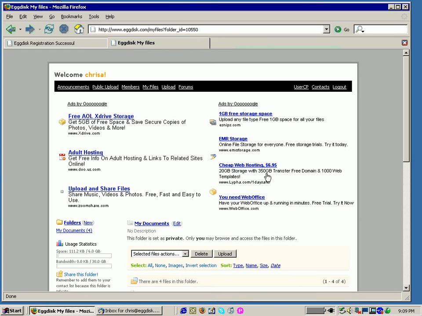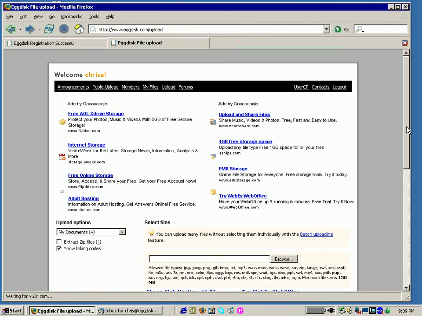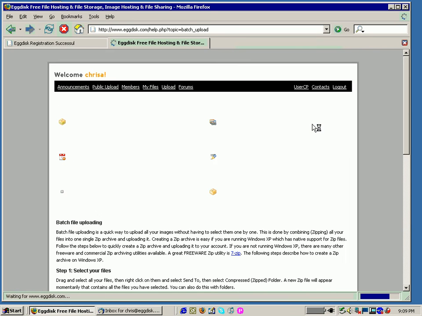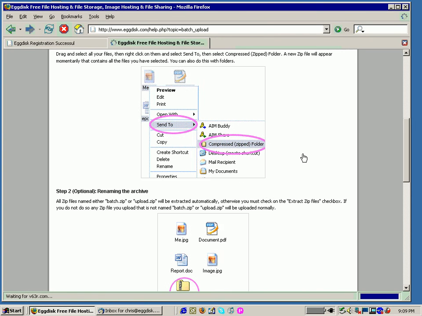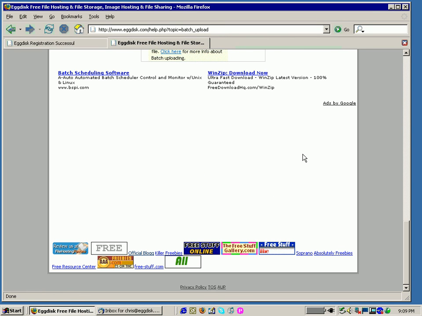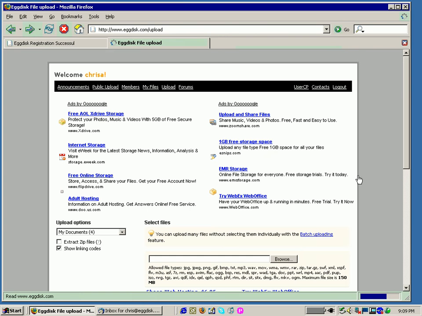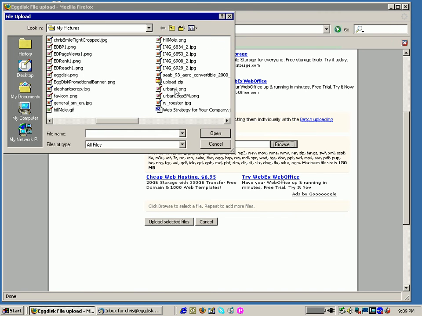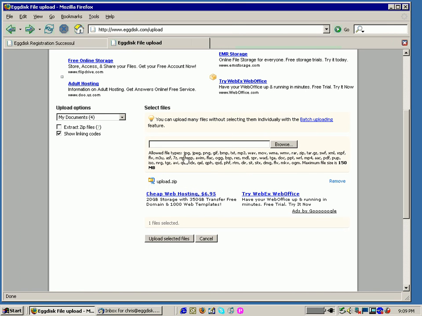The next way you can upload files, go to upload here on the taskbar. You can browse for a file that's called upload.zip. It's called batch uploading. So it's really cool. There's instructions here on batch uploading. Let me just show you how it's done. I go look for a file in here that I've zipped before called upload.zip, and then I upload selected files.